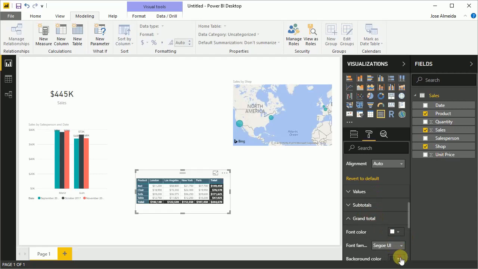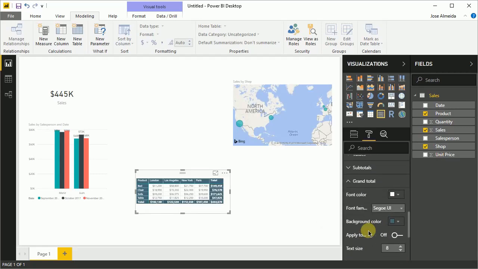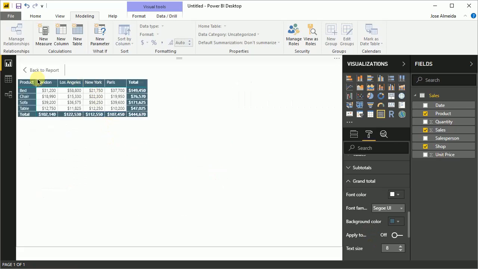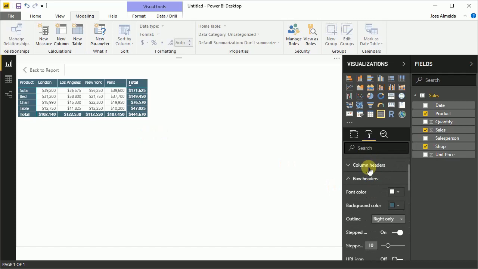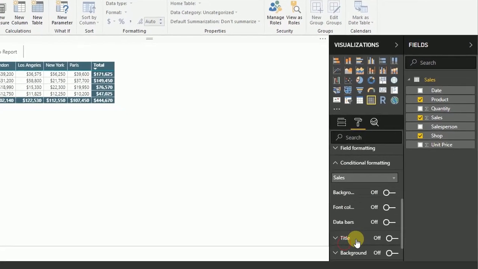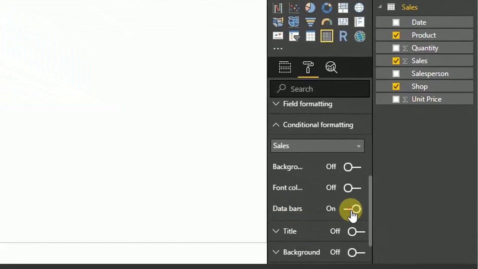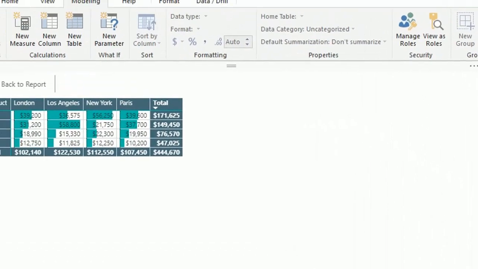And let's do the same color for the grand total. Okay, it looks a lot better now. It is sorted alphabetically. No problem. Just click over total and it is now sorted by total of sales. Nice. Let me show you a nice feature. Go to conditional formatting and set data bars to on.